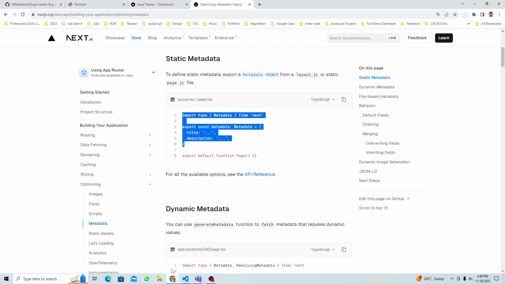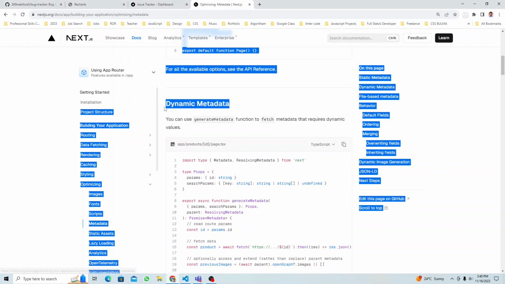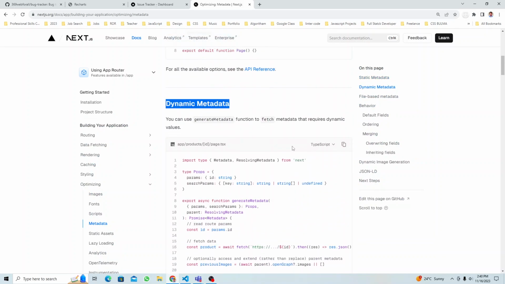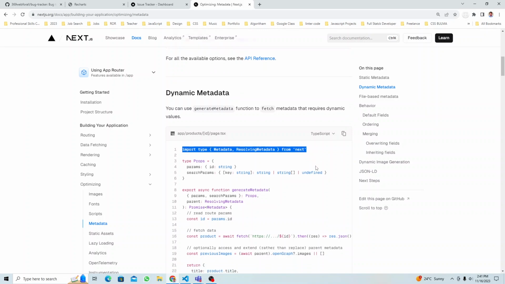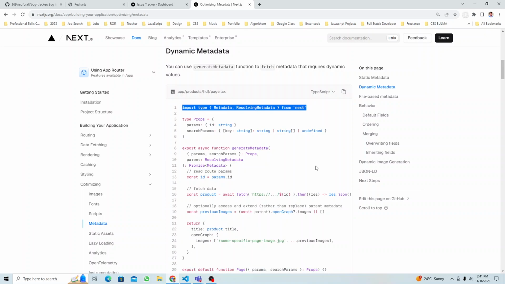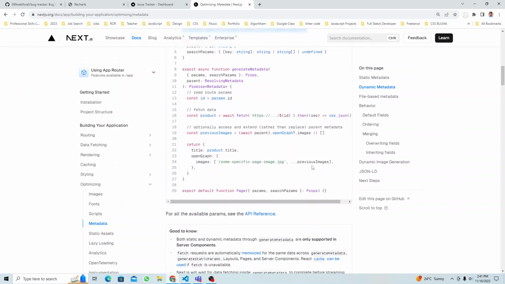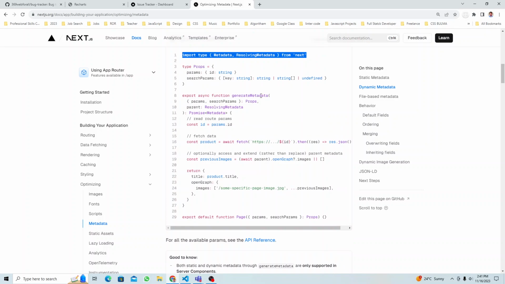Let me check quickly here. Dynamic metadata. There are so many things, I don't know if we need all this. Resolving metadata, maybe, I have no idea, but I'll just copy this one. So we have to do all these things. That is the generateMetadata function.